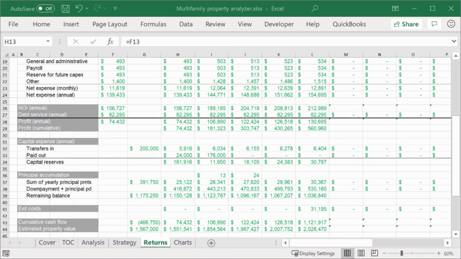That completes our review of the Multifamily Property Analyzer. With it, you can dive deeply into the details of every aspect of your property, predict your long-term cash flows, and use that information to decide whether the deal is right for you, and if so, what price you can afford to pay.